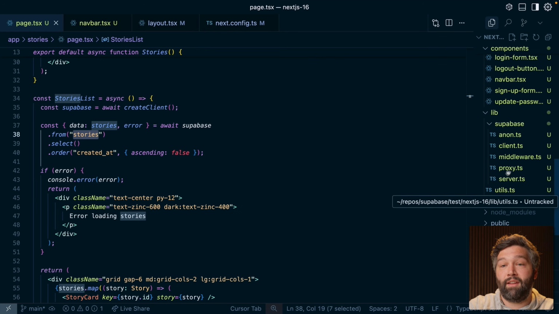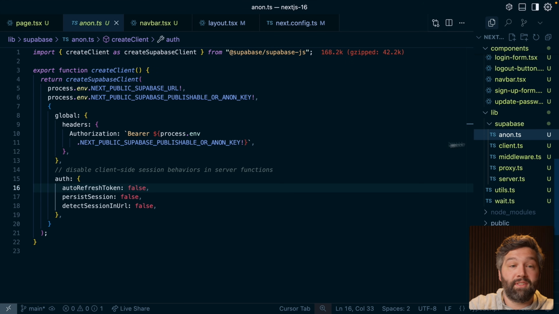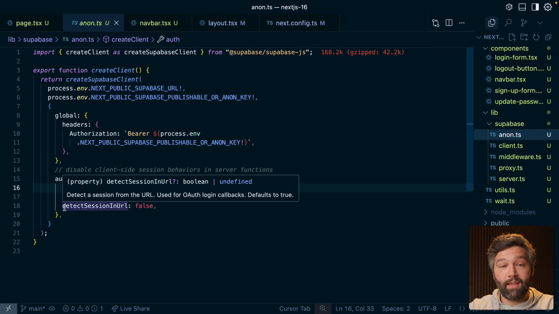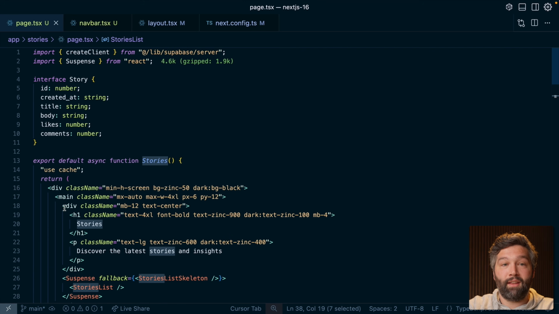So I've mocked up a quick Supabase client for anonymous queries. It basically turns off all the auth stuff that relies on cookies. When we're importing the create client function from our Supabase library, we just want to pull this in from the anon file. So you don't need to worry about this bit if you're not using Supabase. This is just a specific thing because of how we create a Supabase client on the server.